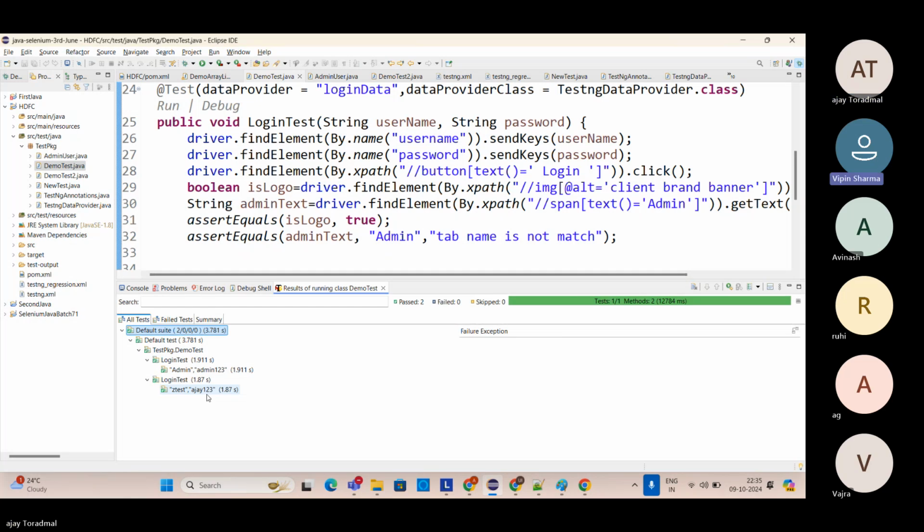Sir, can we call this a data-driven approach? Data driven is also correct. Yes, sir. Okay, this is also called the data driven approach.